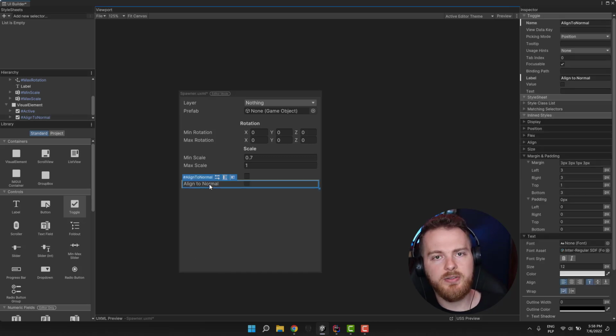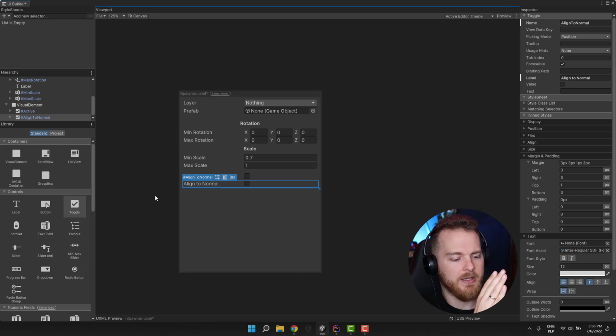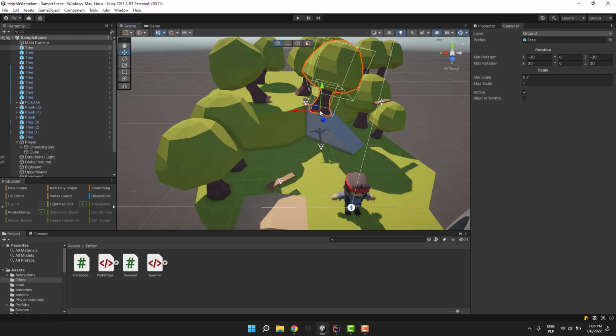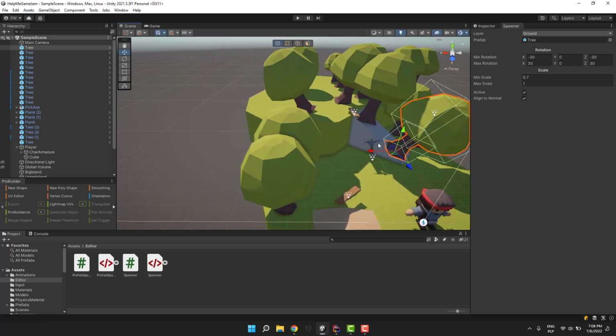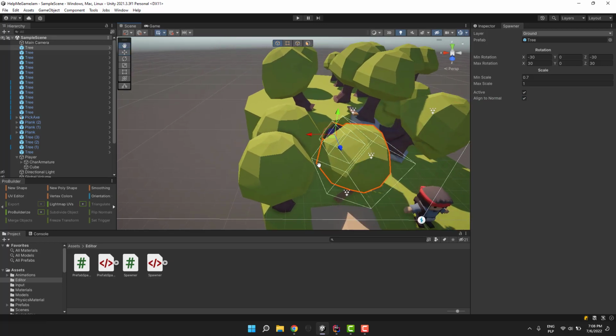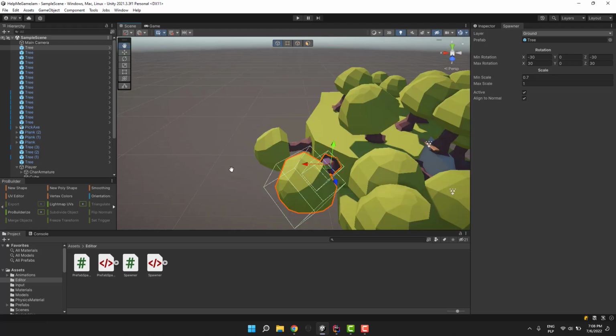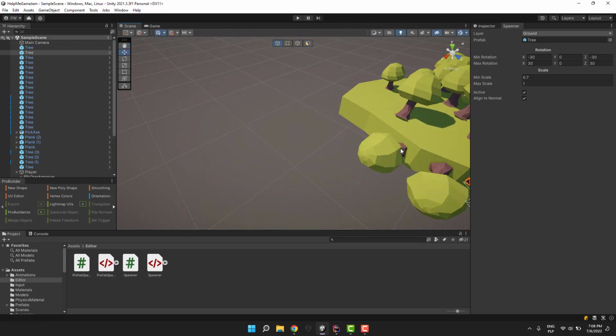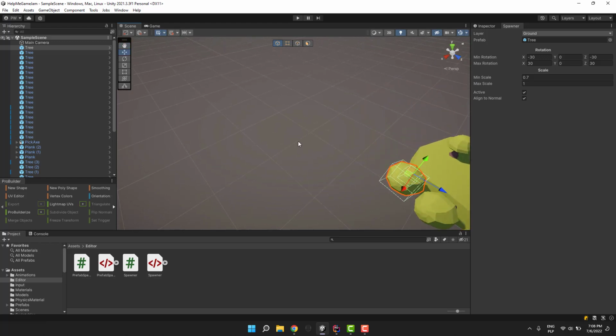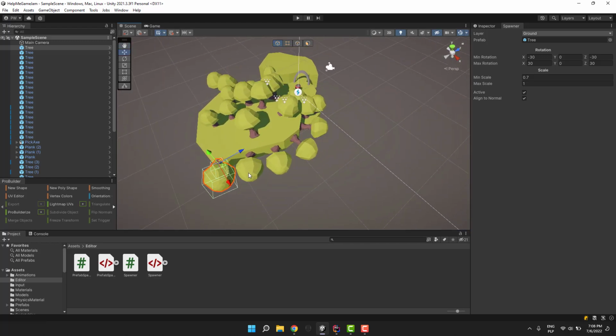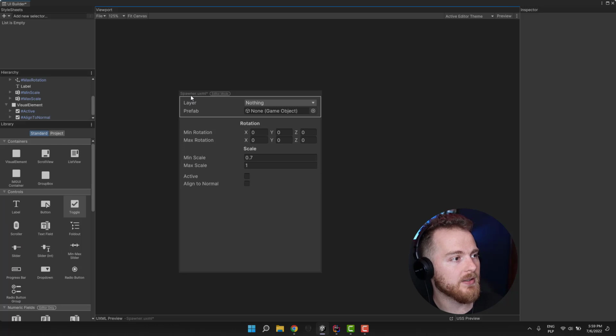Align to normal, in case you are wondering what it will do. Basically, sometimes you have items that are like trees, so it doesn't matter what the normal of the surface is that they are placed on. You want to have them facing upwards, but sometimes you will have objects that you want to lie on the surface. For example, I had a slope inside my level and I would like to put a plank on the slope. So then we'll use align to normal to basically just project the normal to the rotation of the object. Okay, so that's it.